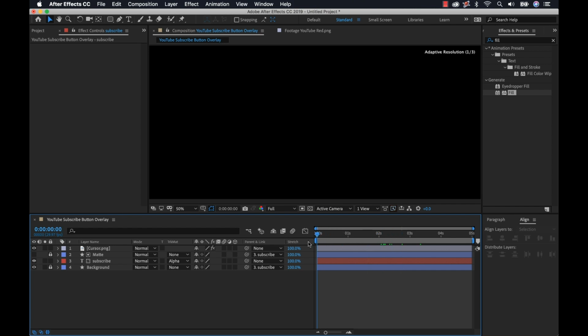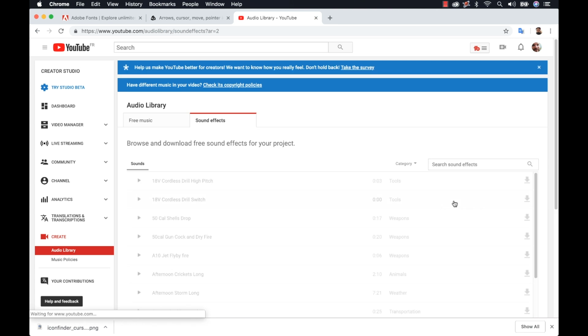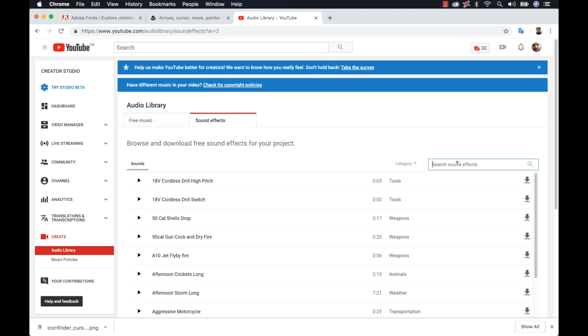The final touch is to basically add some sound effects. I want to keep this simple and just add a click sound effect when that clicks. That's the only thing I really want for this particular animation. So I can go to YouTube, and there's actually an audio library for free. They have free music, but they also have sound effects. So if I click on sound effects and I go over here to search sound effects, I can just type in computer, and then there's a click continuous. Let's have a listen.